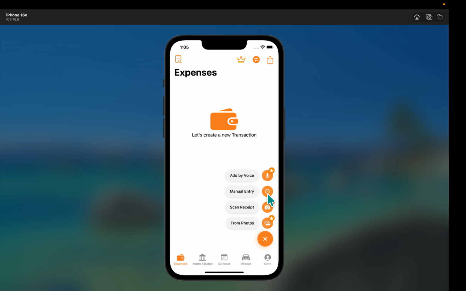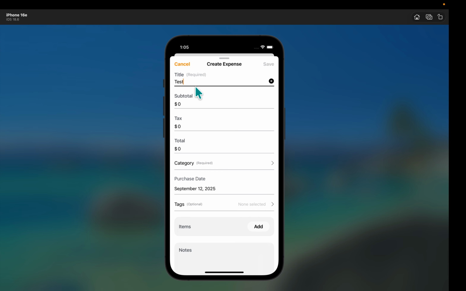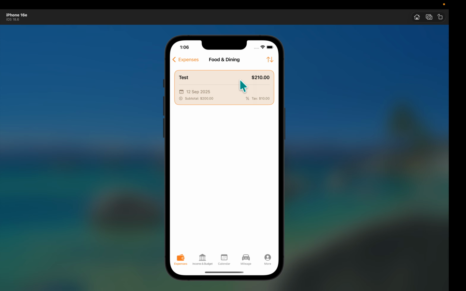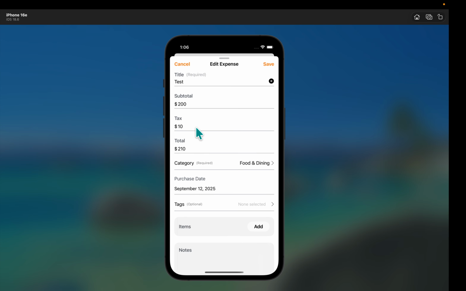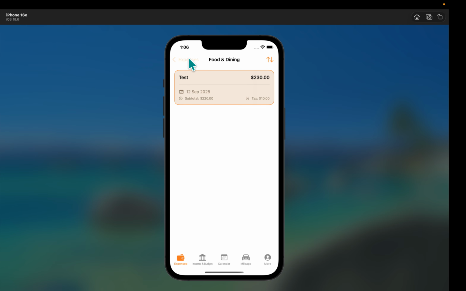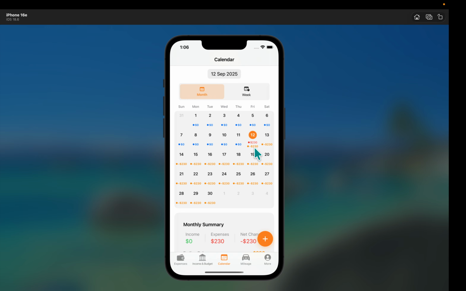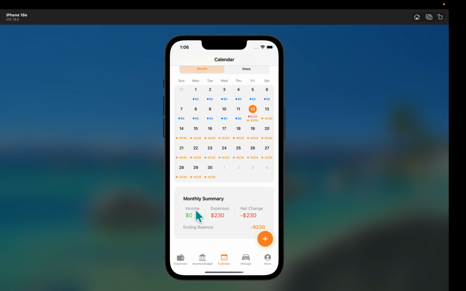So let's go and track a manual entry, test, 100. So the entry is created. You can go into the detail and edit that one. Let's say it should be 220. Save that, and the expense is created. When the user goes to the calendar, it should show the expense as 200 and what the user has spent, and the net change is also 200 because there is no income.